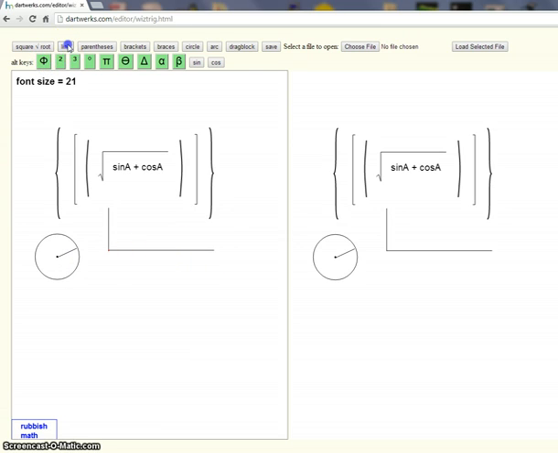Let me make another line here while we're at it. I'm going to make another third line here. This is a right triangle because this is a horizontal line and that's a vertical line.